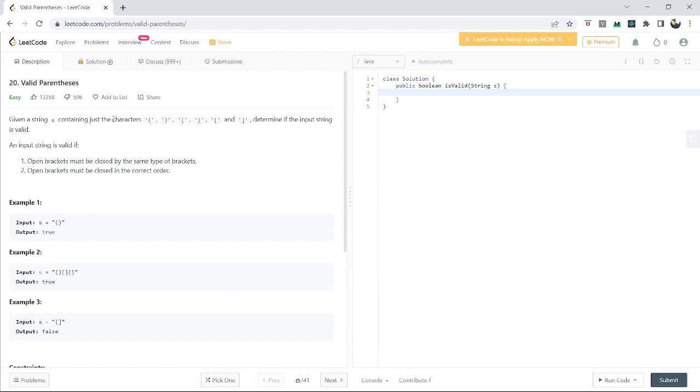We will see the valid parenthesis problem. In this problem, we are given a string which contains only the characters opening round bracket, closing round bracket, opening curly bracket, closing curly bracket, and opening rectangular bracket and closing rectangular bracket.